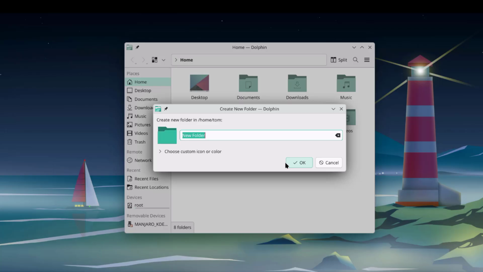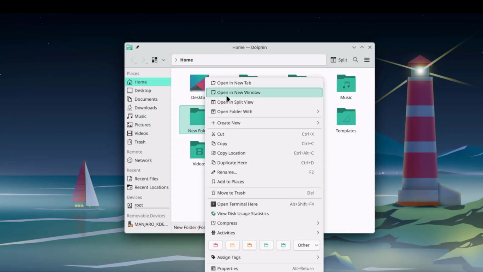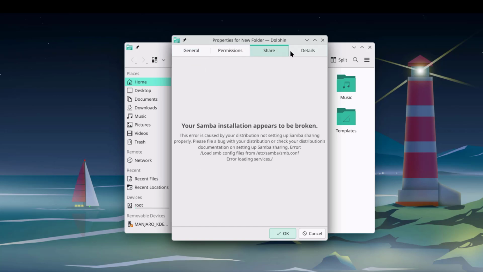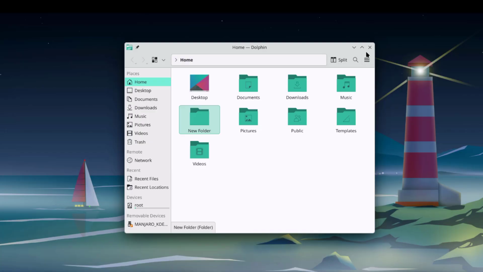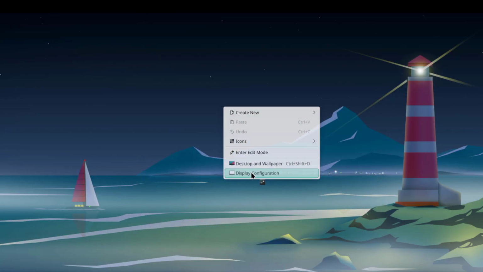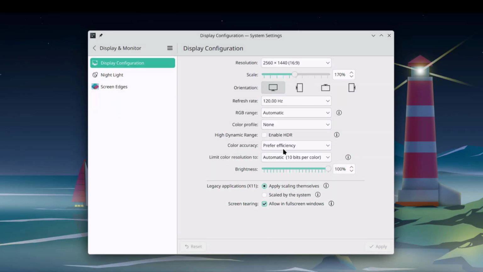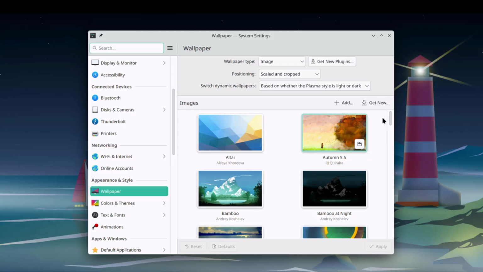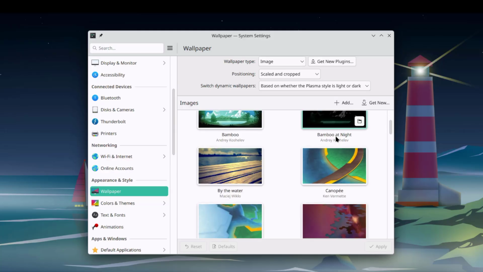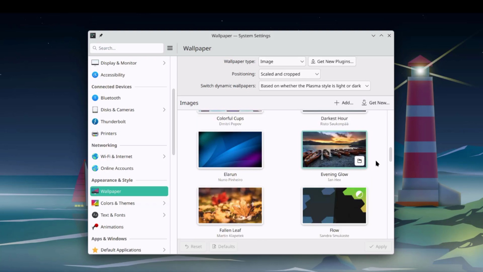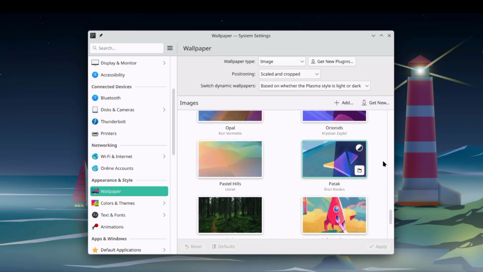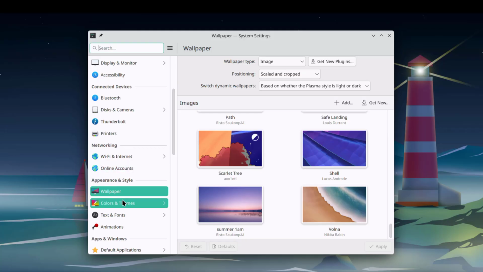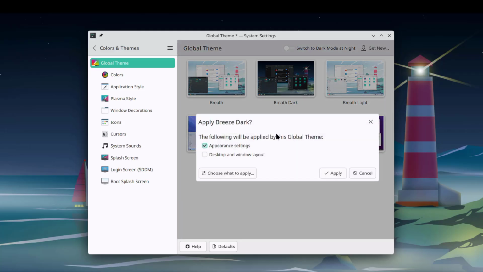I'll create a new folder. Click on properties. I'll right-click the desktop. Click on display configuration. I'll click on wallpaper. So these are some of the wallpapers. So on Themes, I'm going to select Breeze Dark Theme.